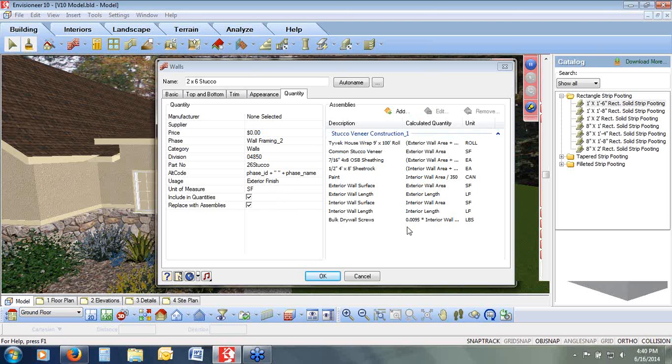This is a nice improvement. Before, the assemblies were located at the bottom of the dialog box. You had to scroll through it. It was kind of tiny, hard to see what was all included as quantity information. Now it's off to one side, and I can clearly see that this wall, when I use it as a takeoff, will give me house wrap, stucco, OSB, sheetrock, paint, and then some general wall surface length, interior wall surface length, and bulk drywall screws quantities.